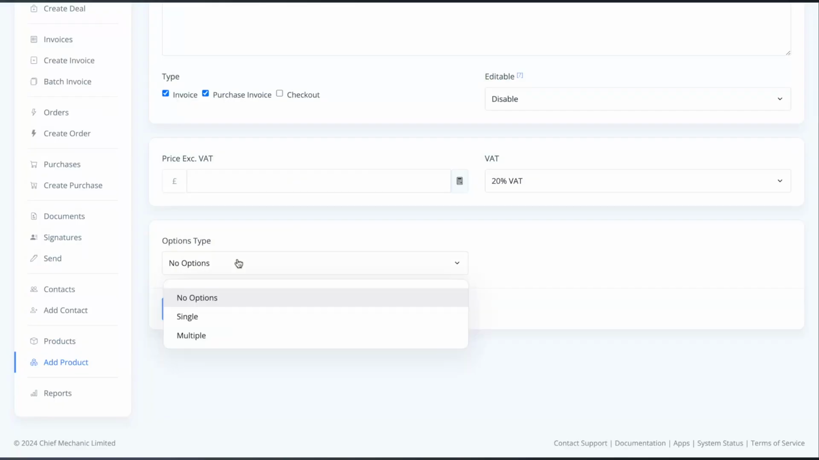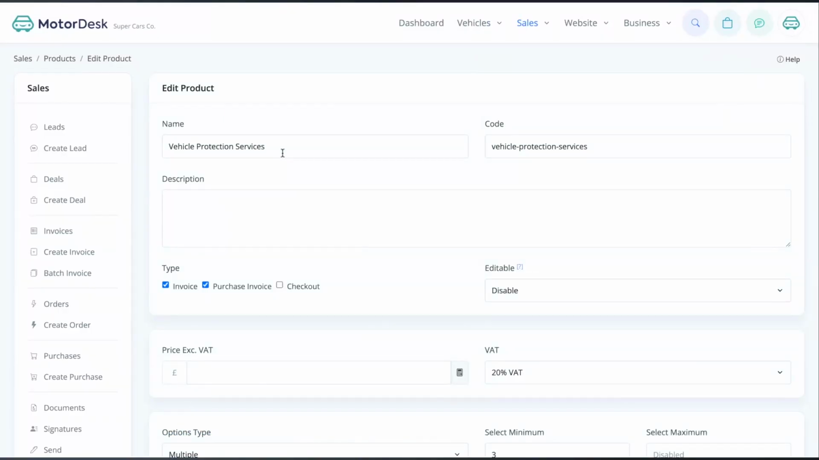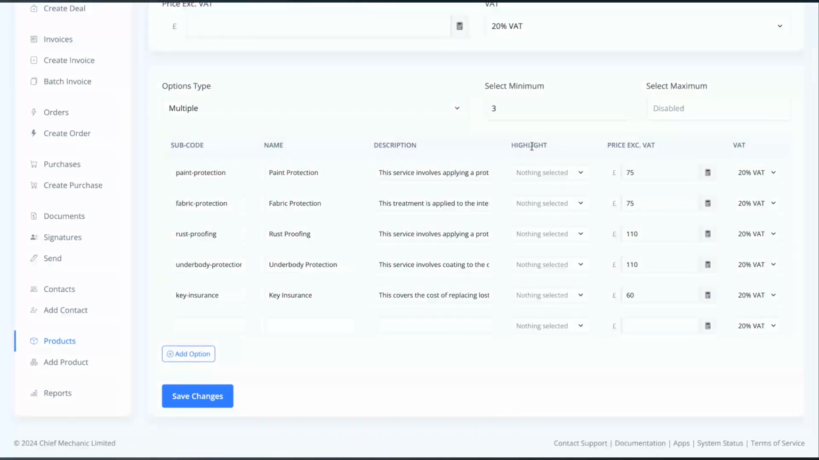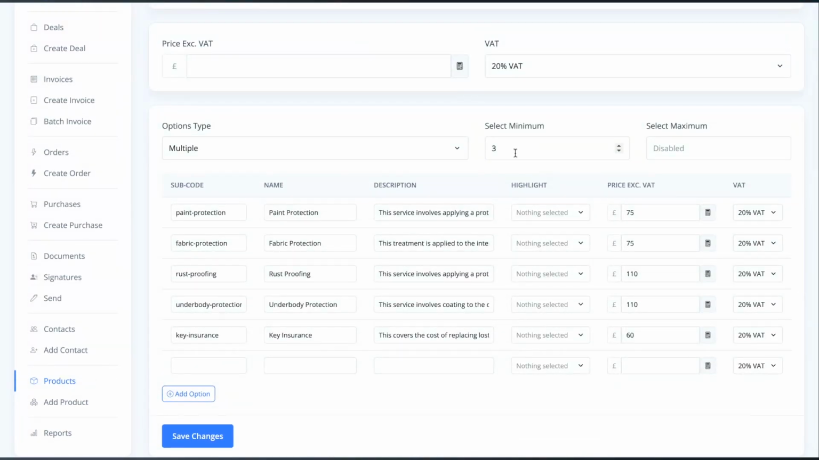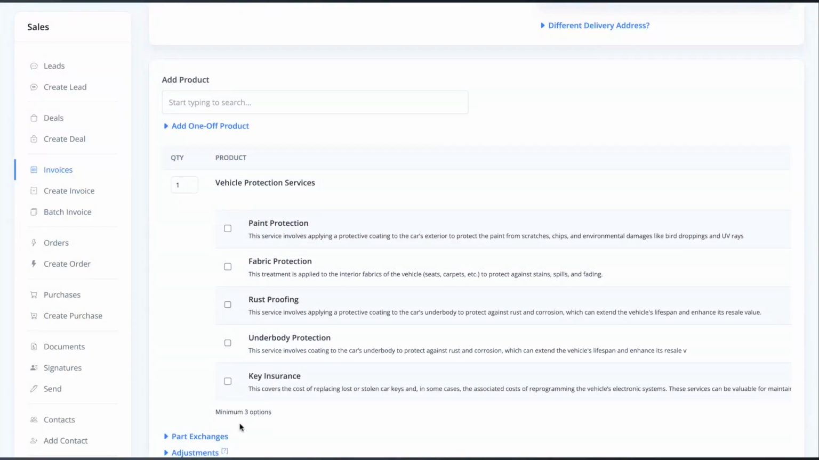In the example I gave, we used the single options type, but there's also multiple. So for example, if we're adding vehicle protection services as a new product, and we have all these options here, you can require them to select a minimum of 3. This can be for bundling products together or for offering a special bulk deal. So now when you add this particular product to an invoice, you'll see that it requires a minimum of 3 to be selected.